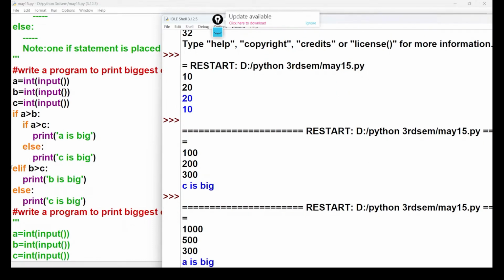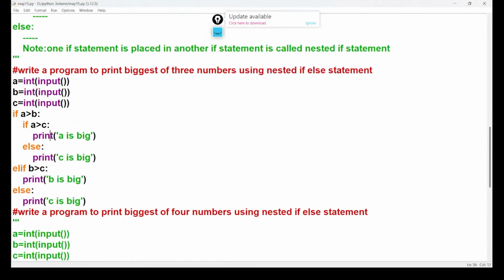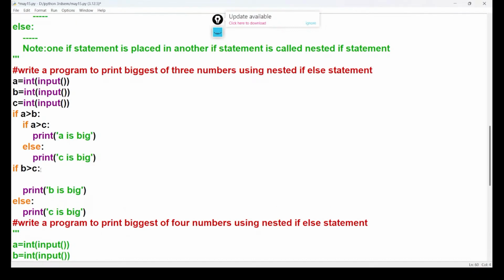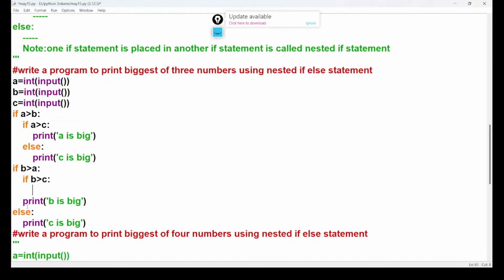Sir, without mentioning ELIF, can you write? Of course, without mentioning ELIF, you can also write. In case I am not interested to use ELIF, can I write? Of course. Then what should you do? You have to write like this. If B greater than C. Next, if B greater than A, if B greater than C, then you can print it.